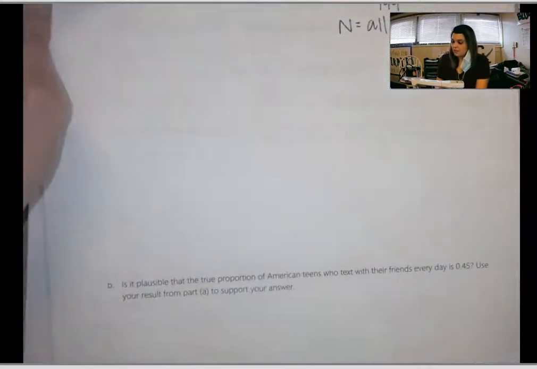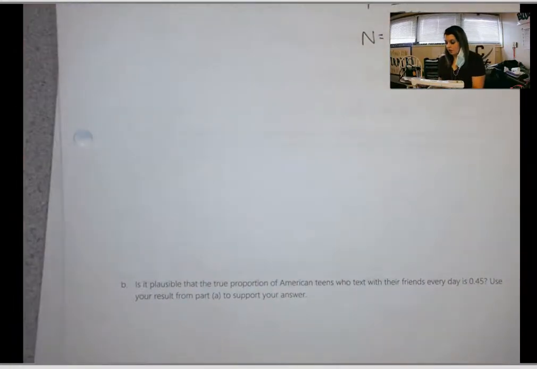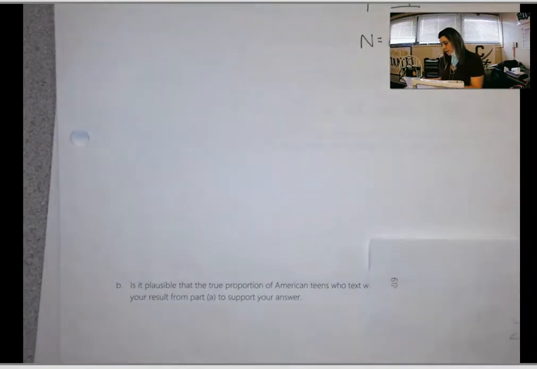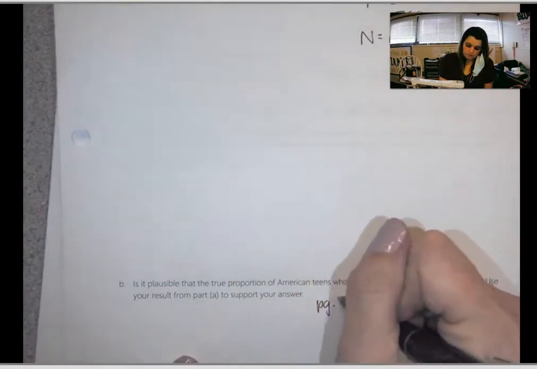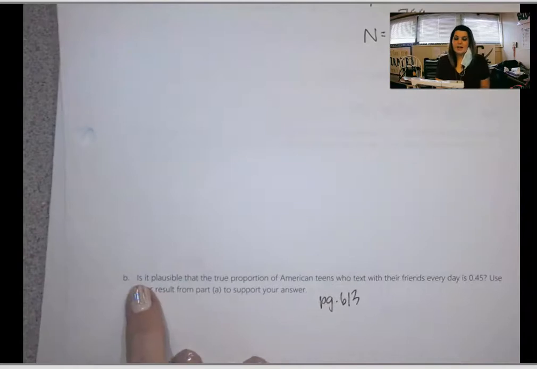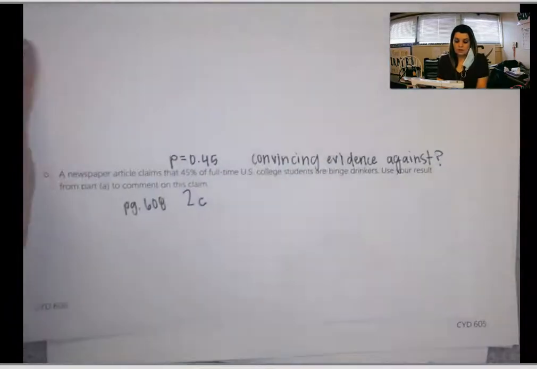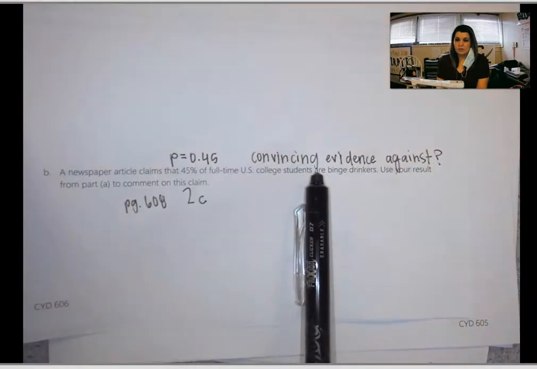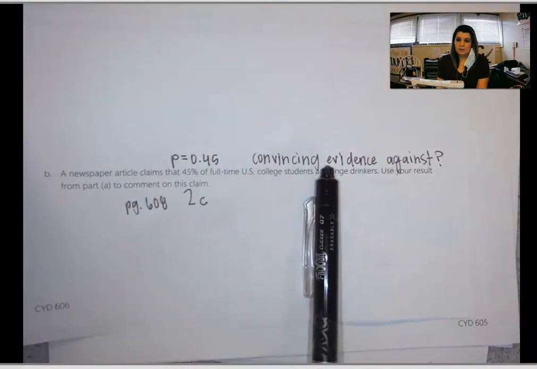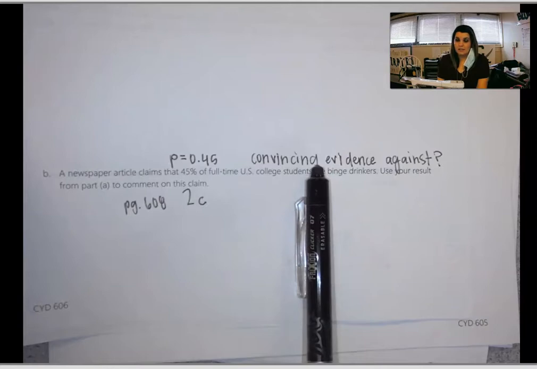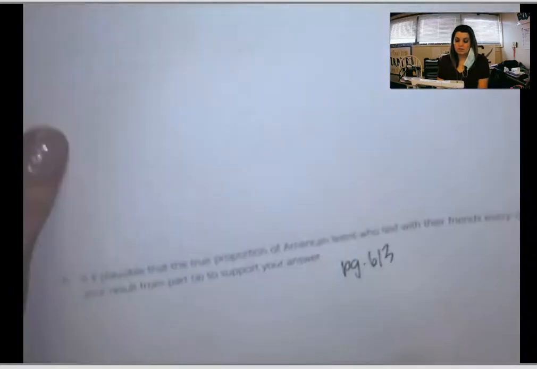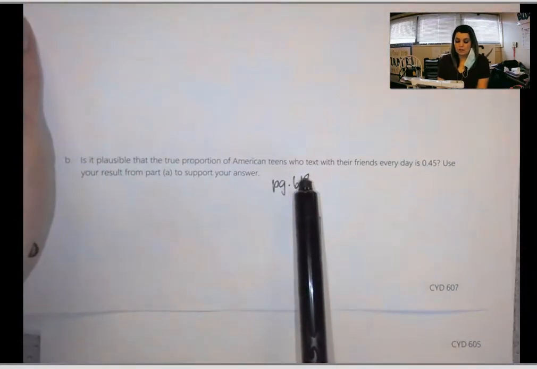Letter B is just like it is on our notes, just like it was on page 613. This one is just asking, is it plausible? This one, you need to state whether or not you believe the claim, and that depends on whether or not you have convincing evidence against the claim. This just wants to know if the value is plausible.